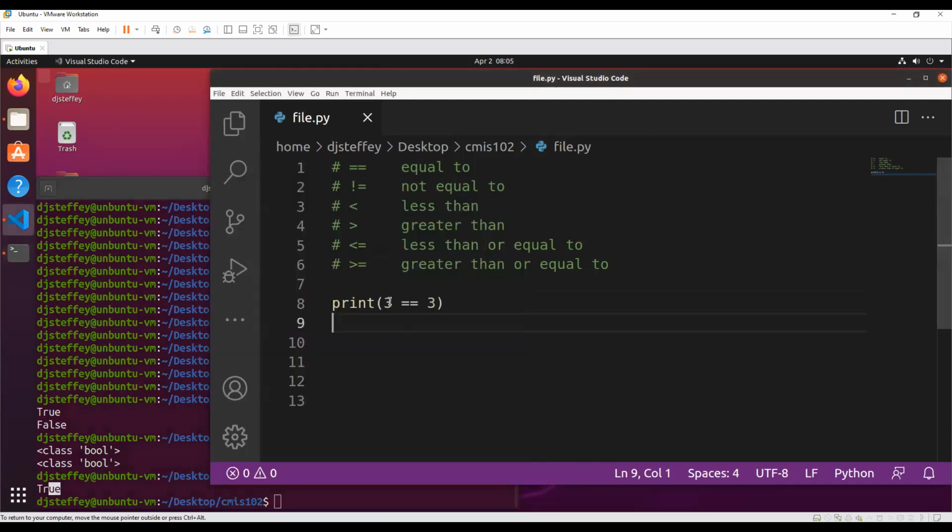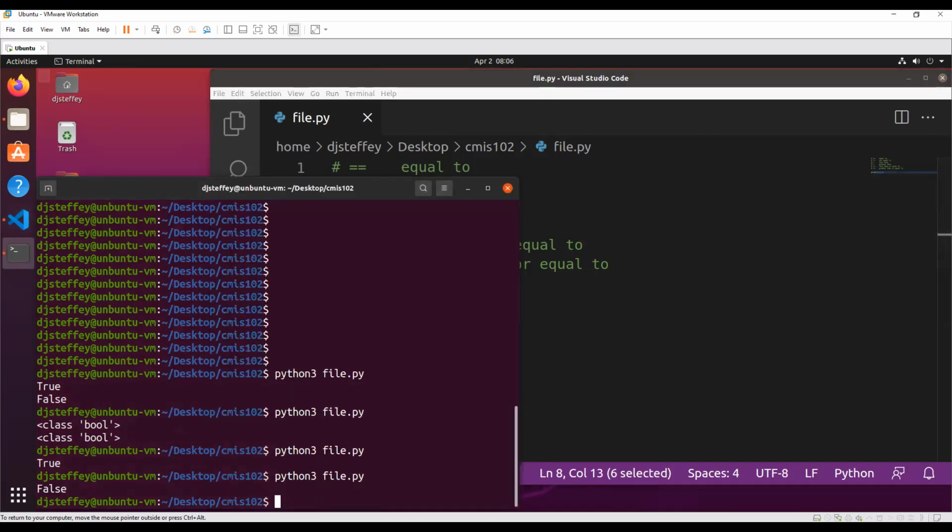It doesn't print out the number 3. I'm not asking it to print the number 3. I'm telling it to print whatever this is. And this is what we call a Boolean expression, meaning I'm using one of the conditionals here to compare two values. Here, I'm comparing the value 3 to the value 3. I'm saying 3 is equal to 3, and that is true. If I put 4 here, that's obviously false, because 3 equal to 4 is false. So if I run that, it prints out that it is false, right?